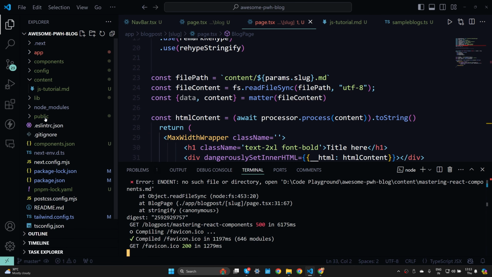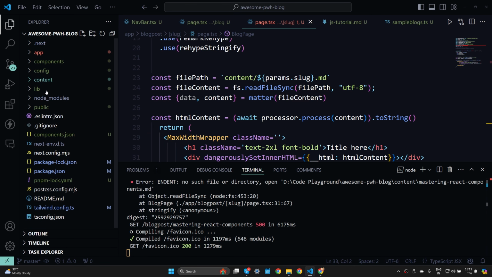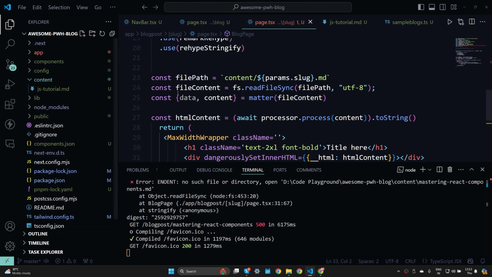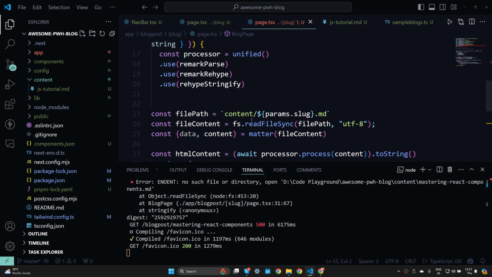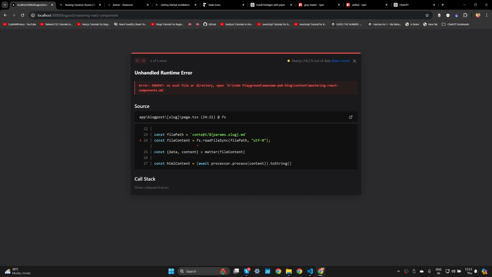Let me check if there is a file or directory called content. I have made this content directory, not sure what the problem is. I've said file path is equal to content, params.slug.md. It should work, but I'm not sure why it's not working. It says that you don't have a content directory, which is very weird. Inside the awesome PWH blog, I do have this content directory.